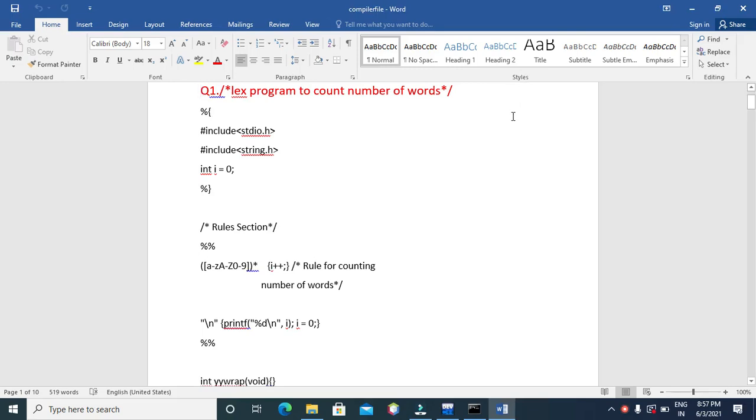Hello students, today I am showing a lex program to count the number of words. In this, first I have written a declaration part, that is #include <stdio.h> and <string.h>. Then I have initialized a variable of integer type. Then I have written the rule section. In the rule section, I have written the rule for counting the number of words.